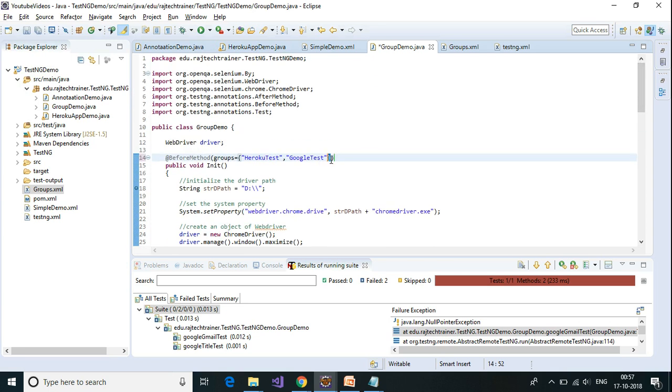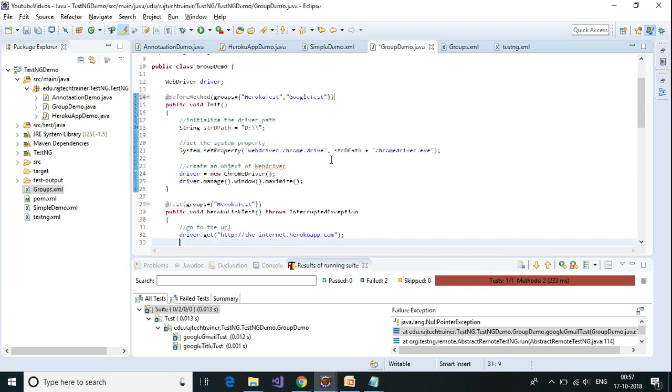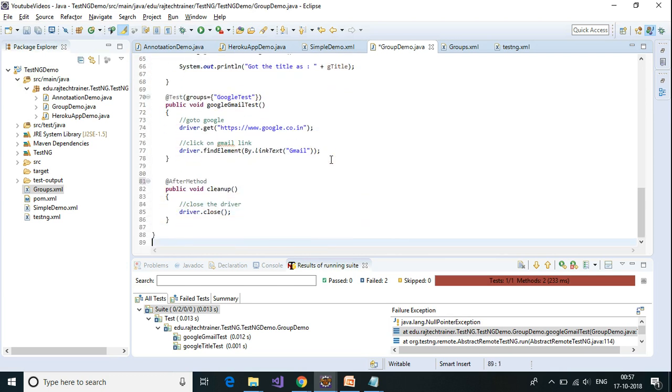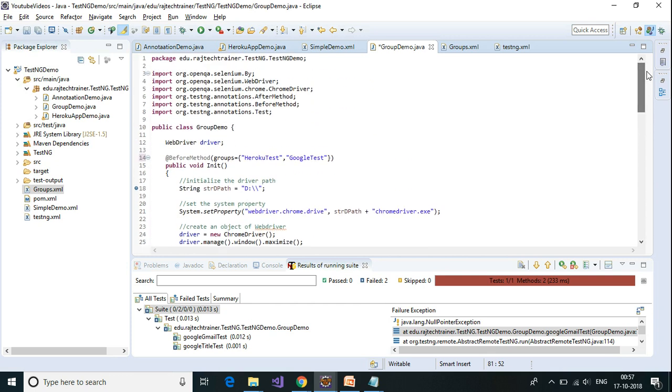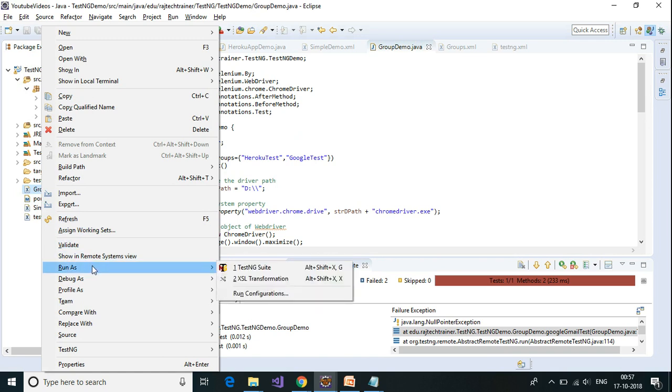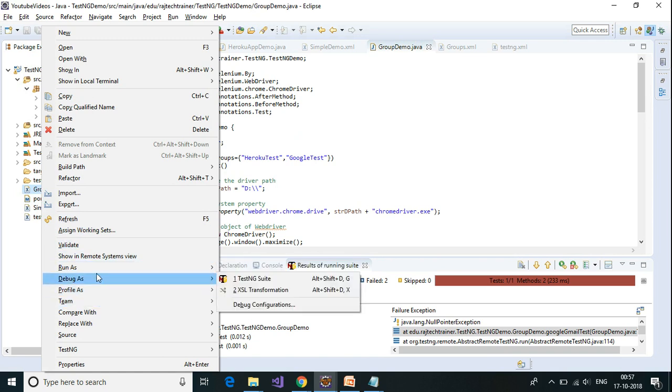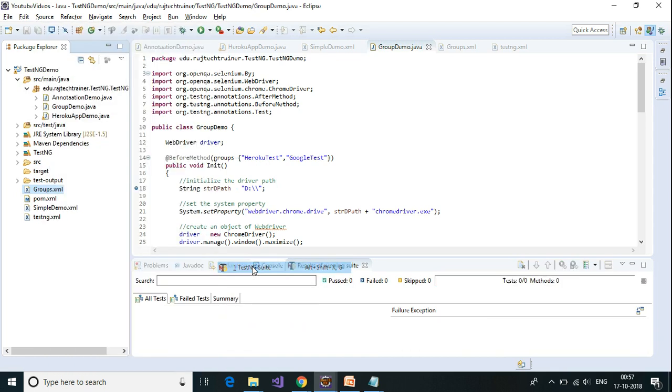So the same thing I need to do for after method. Okay, so this will ensure that before method and after method is run for group test also. Okay, so I will save this and rerun this test. Okay, sorry, run as TestNG suite.